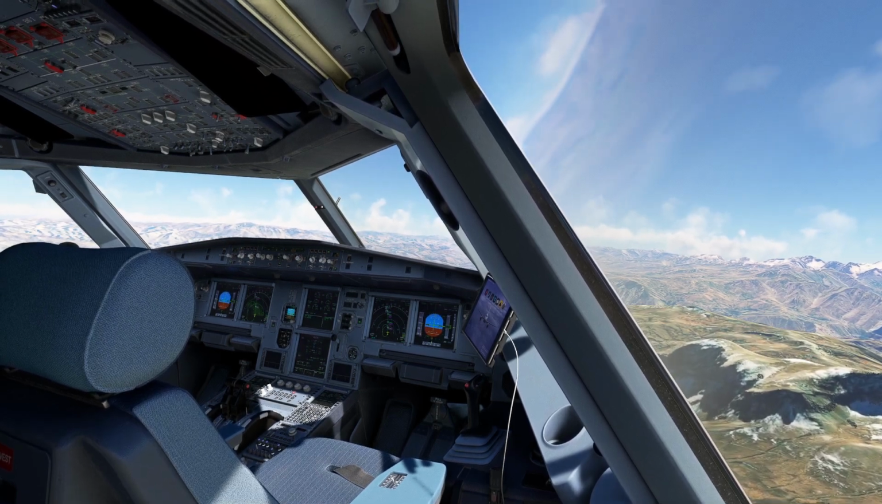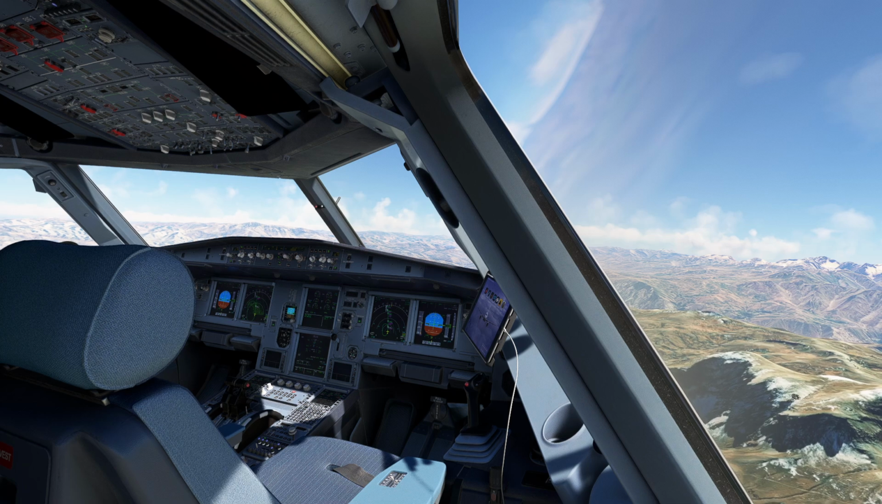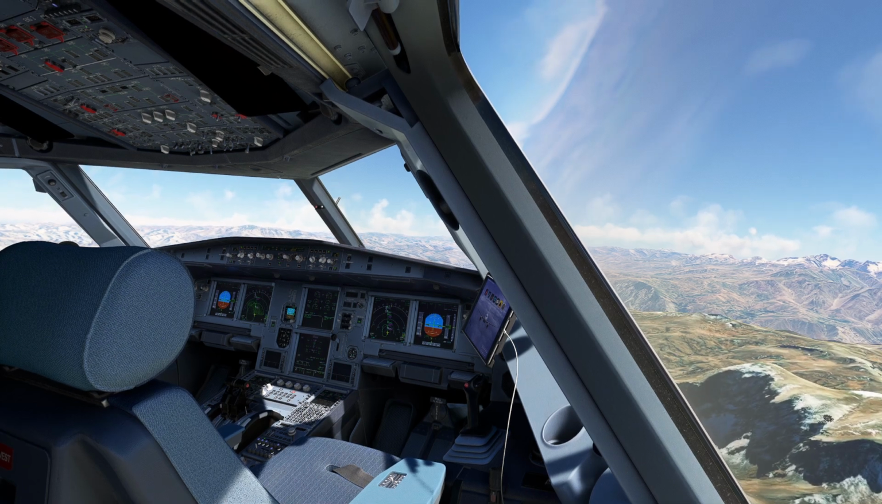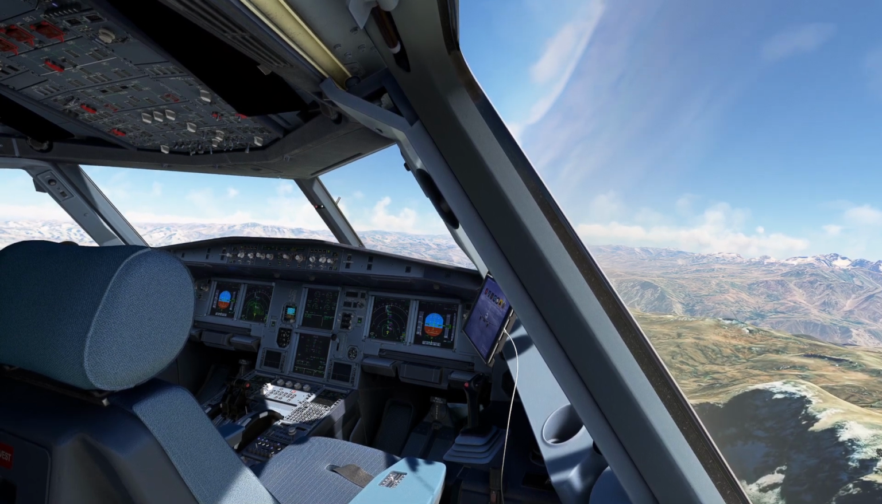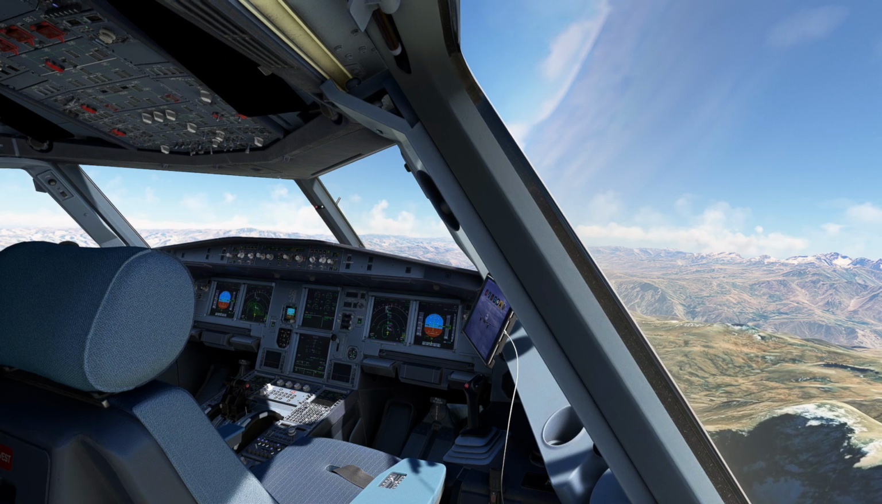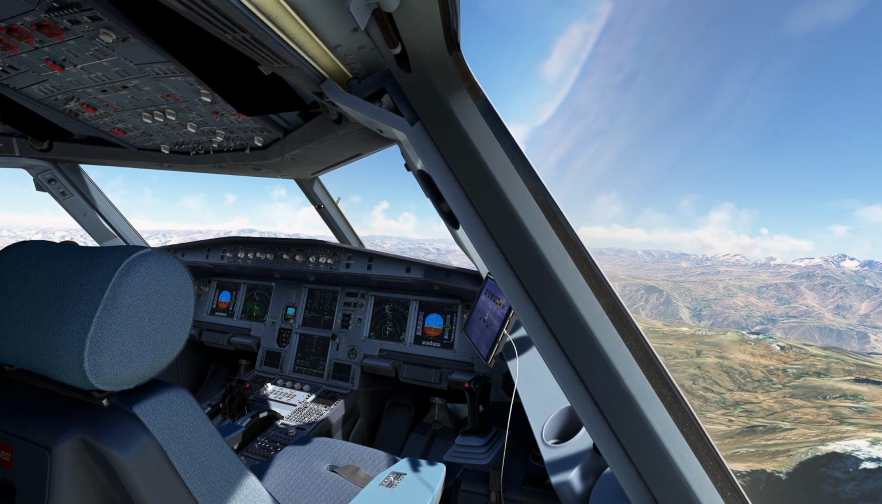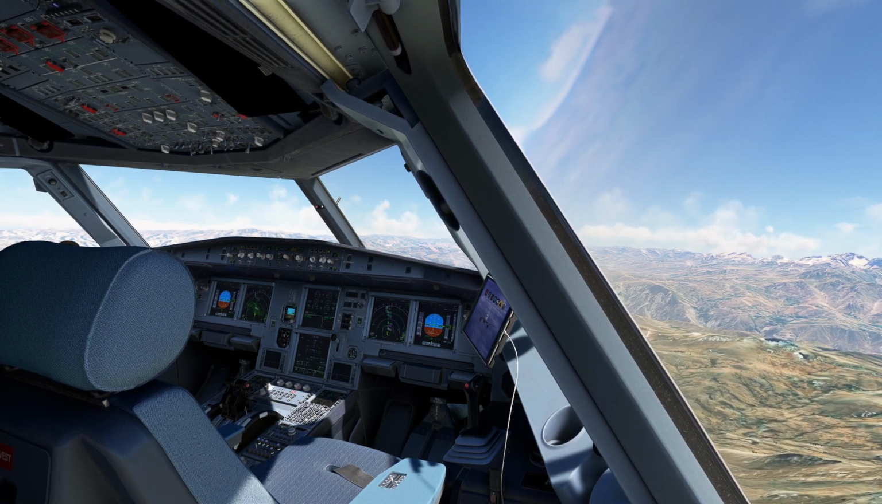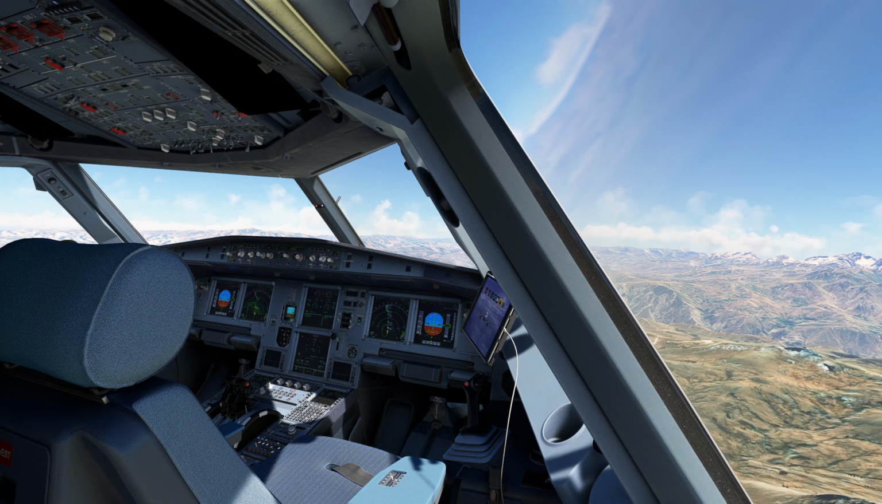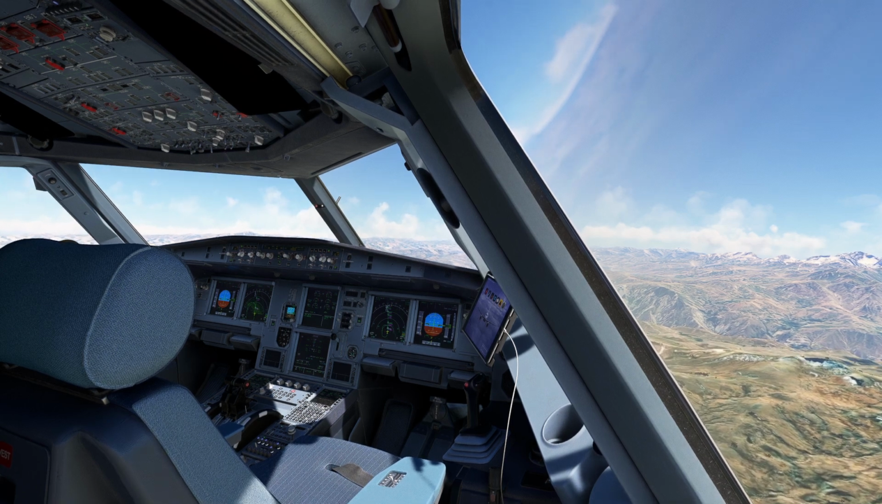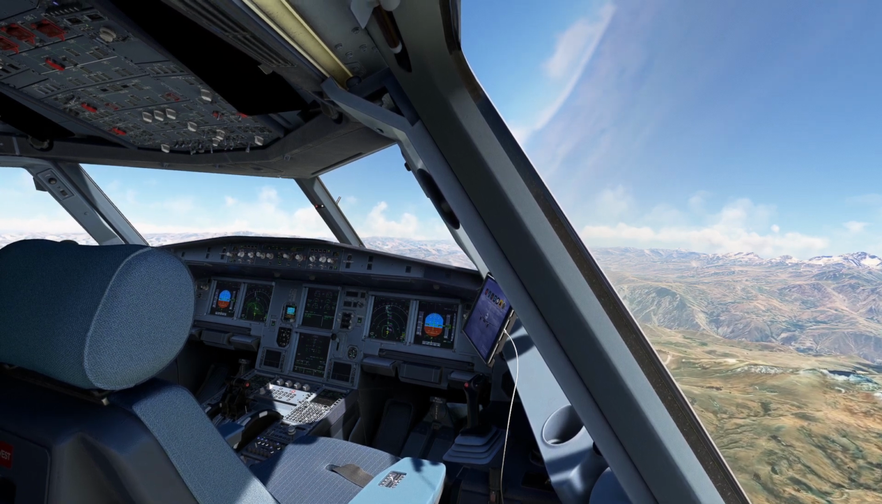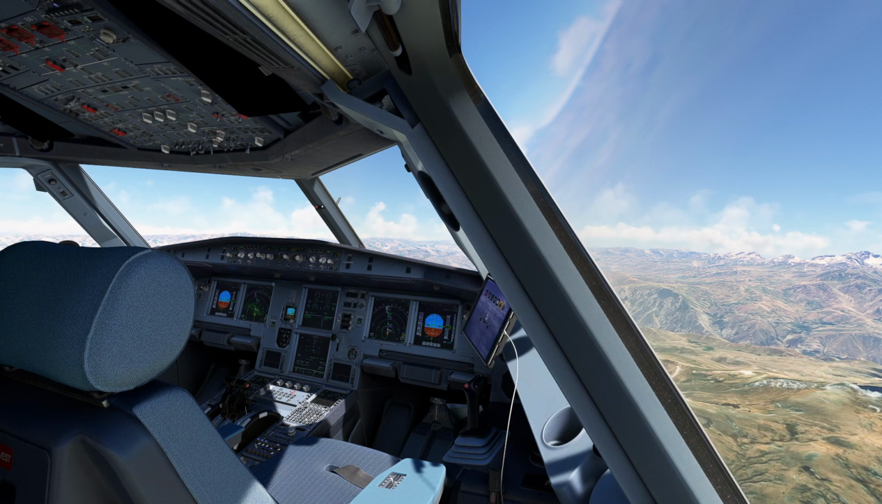Whether you are a simmer looking to level up your IFR skills or an aspiring pilot wanting to understand real-world procedures from a professional perspective, you are in the right place. So buckle up, let's get that seatbelt sign on and taxi into some serious aviation knowledge.